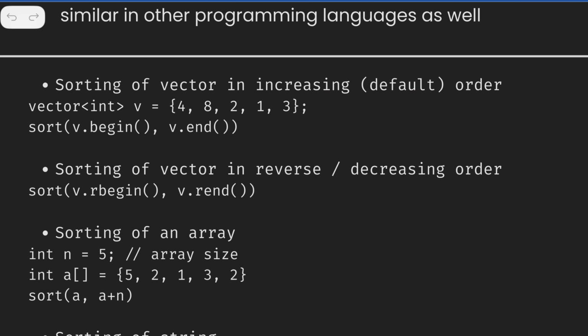What if you want to sort in reverse order? The default order is the increasing order, so you will get 1, 2, 3, 4 and 8. But what if you want to sort in reverse order? So you provide rbegin and rend pointers of the vector, right? This will sort the vector in reverse order.